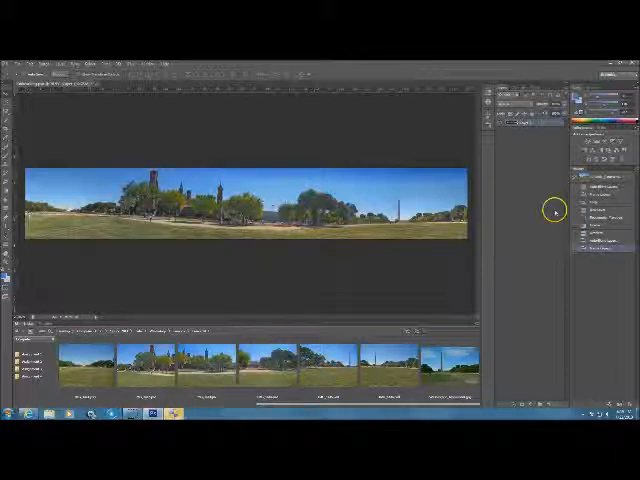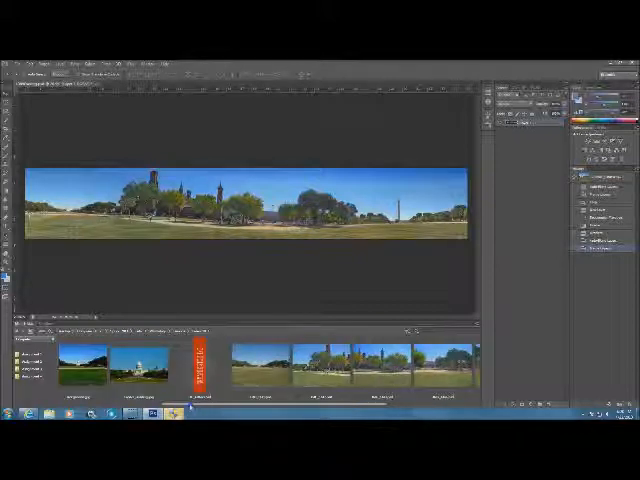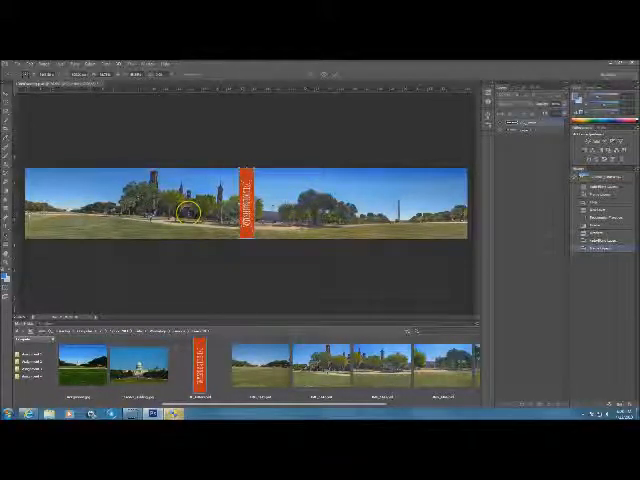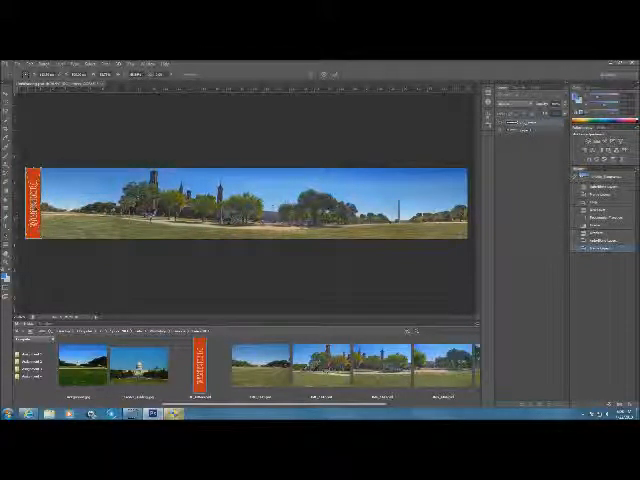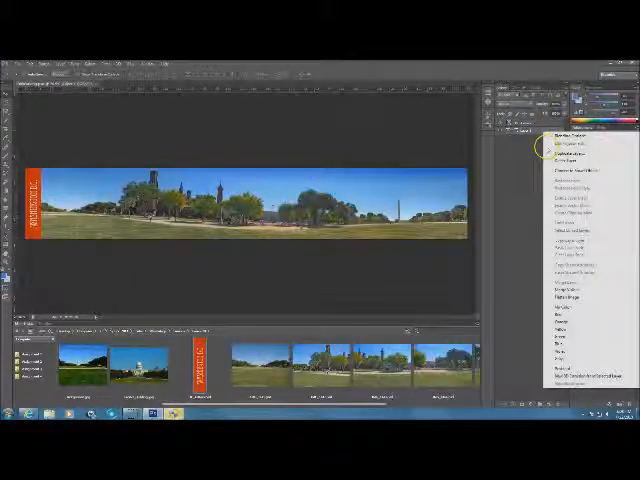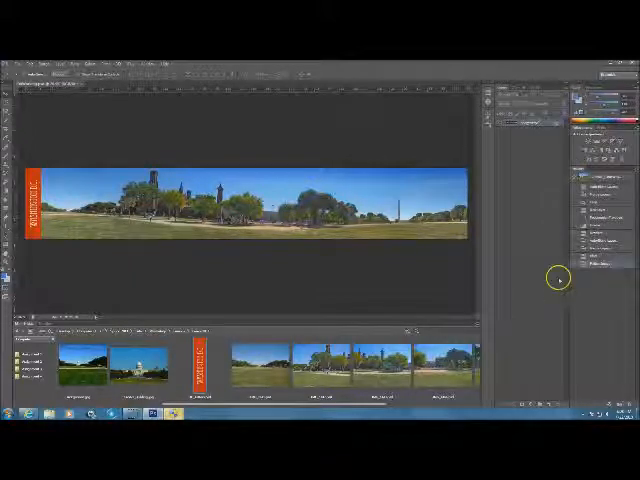From your mini bridge, open DC letters and just drag it on to your layer. And you want to place it on the left edge. And let's go ahead and flatten these layers together. So right click on one of your layers and click flatten image.